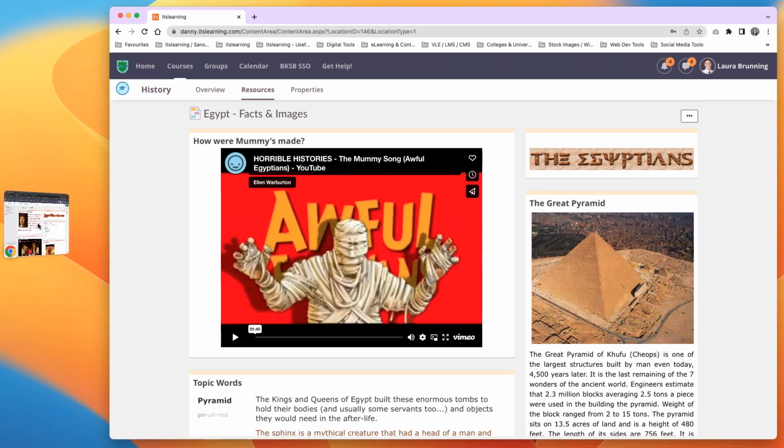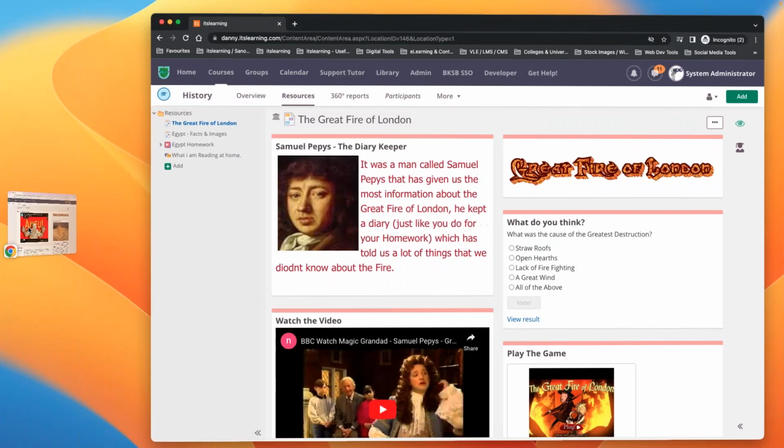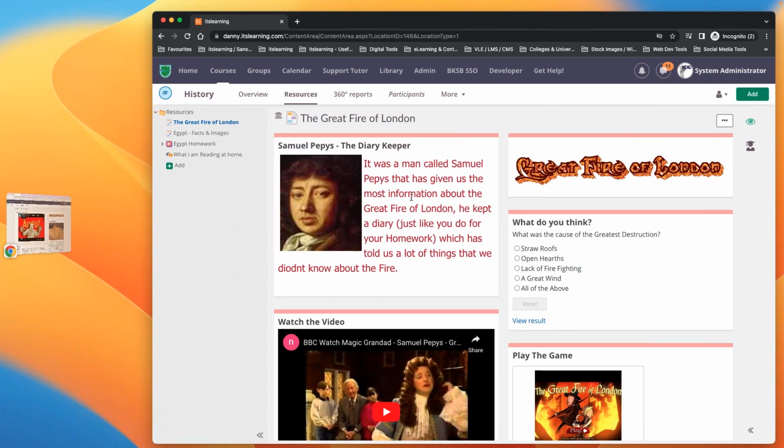Okay, so I'm going to jump over to my staff member. I'm on here now as my staff member, and I need to create this resource. So I'm going to create a resource for the Titanic, and it's really simple. I just go up here where it says add.